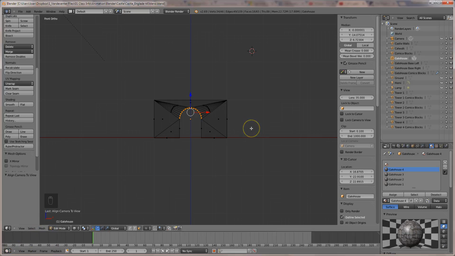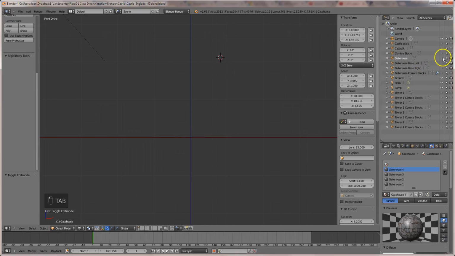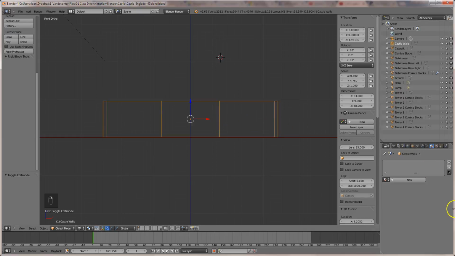Okay, so now we're going to work on the walls, and so we're going to hide the gatehouse object. Well, maybe I need to be in object mode. There we go. And then I am going to leave it renderable though, and I'm going to unhide the castle walls. So we're going to work on the castle walls next. And so what I'm going to do is select this.